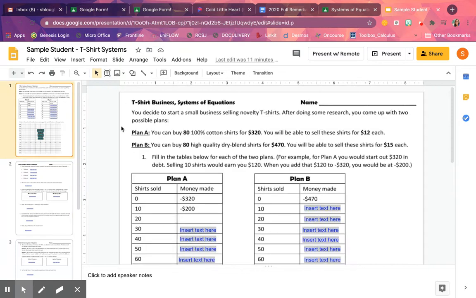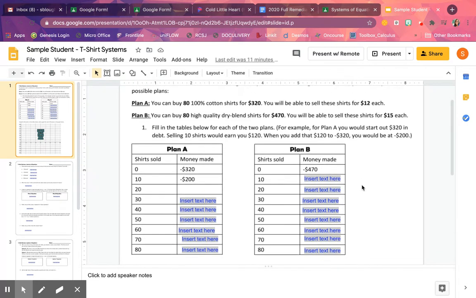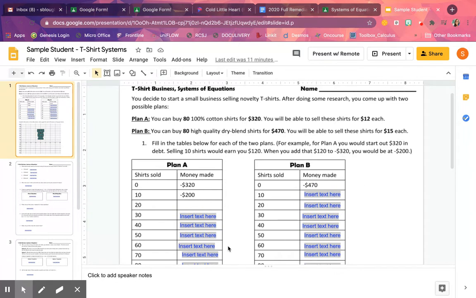So let's just do a walkthrough of what this assignment is about. I'll generally have this for your assignments so that you can get your questions answered before you need to ask me. We are going to be working on systems of equations, and this should be something a little bit familiar. The way this is laid out, it's building it up for you. So just read the directions, take your time through. For instance, we have two plans for the t-shirts. They give you information up here, and you can see that for plan A, you have $320 that you need to spend to get started to buy 80 t-shirts, and each shirt is $12.